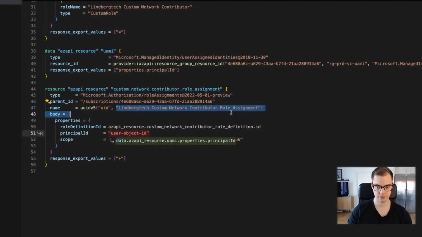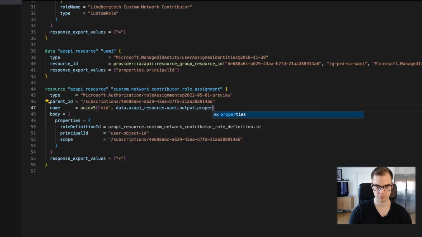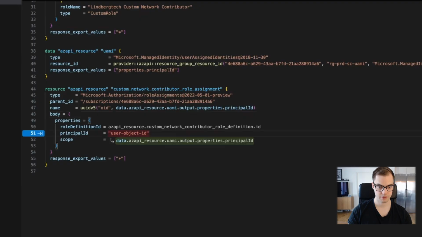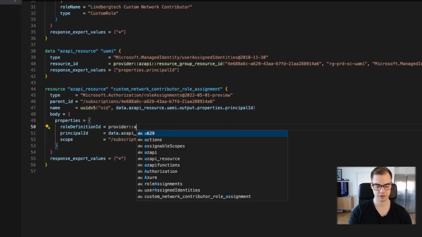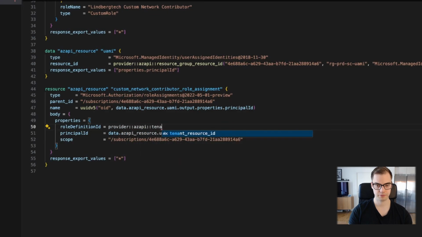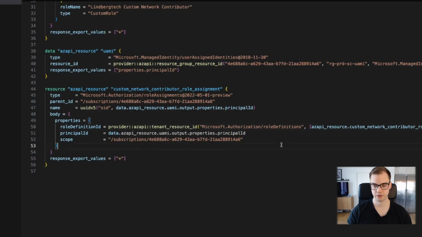And then just for these two, I'm going to make sure I want to use data, AzAPI, resource UAMI, output, properties, principal ID. And I think I want to say the same thing here. So the role definition ID I think is fine this way. We could actually use this here as well. So we could do provider, AzAPI, tenant, resource ID, because the role definition is that. So thank you, Copilot. We have authorization and role definition.